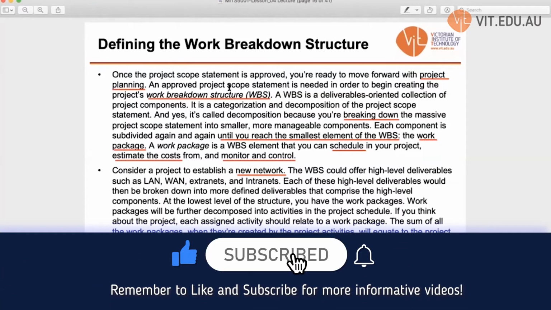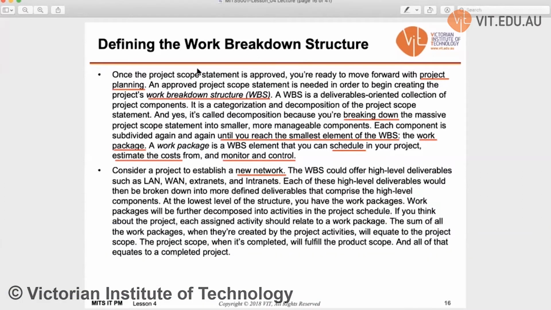Once the project scope statement is approved, you're ready to move forward. So our project scope statement is ready. Now we have to move with our project planning, and for that, we need to create a work breakdown structure. This is a deliverable-oriented collection of project components. It is a categorization and decomposition of the project scope. So you need to decompose, break down your project scope.